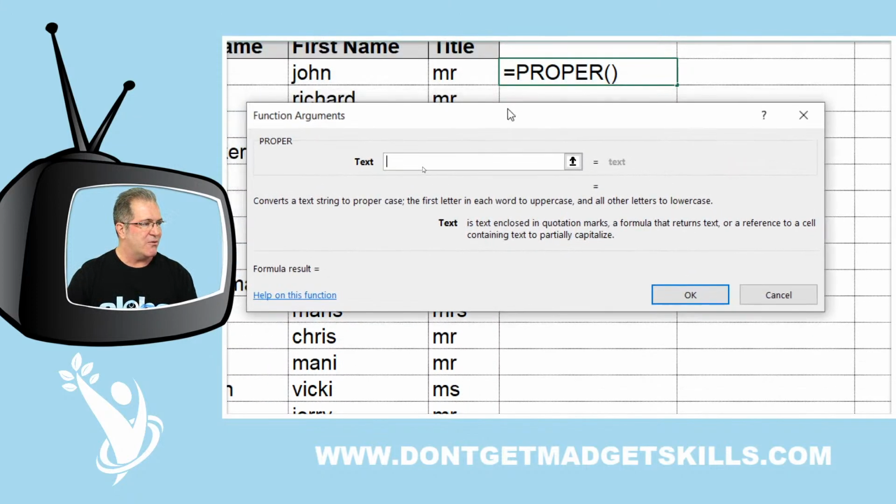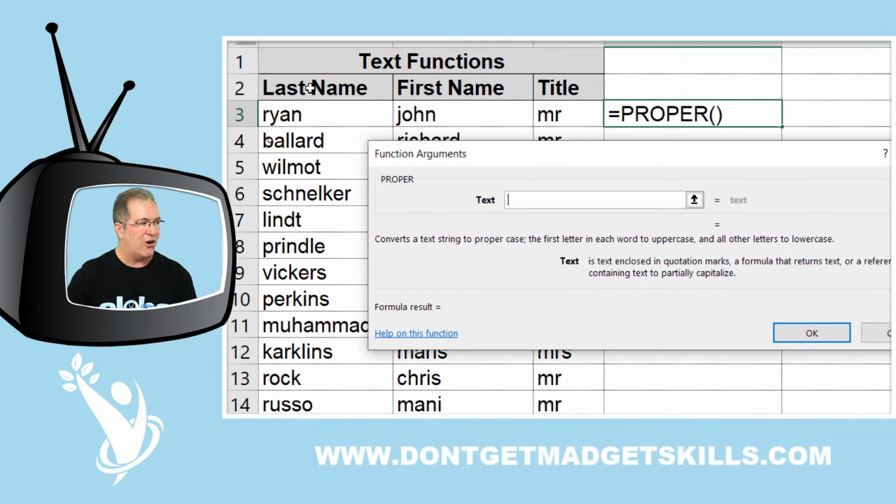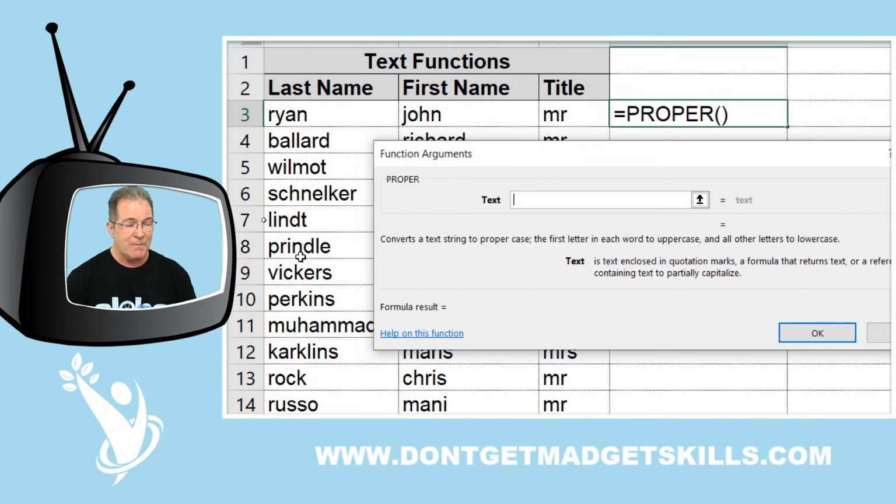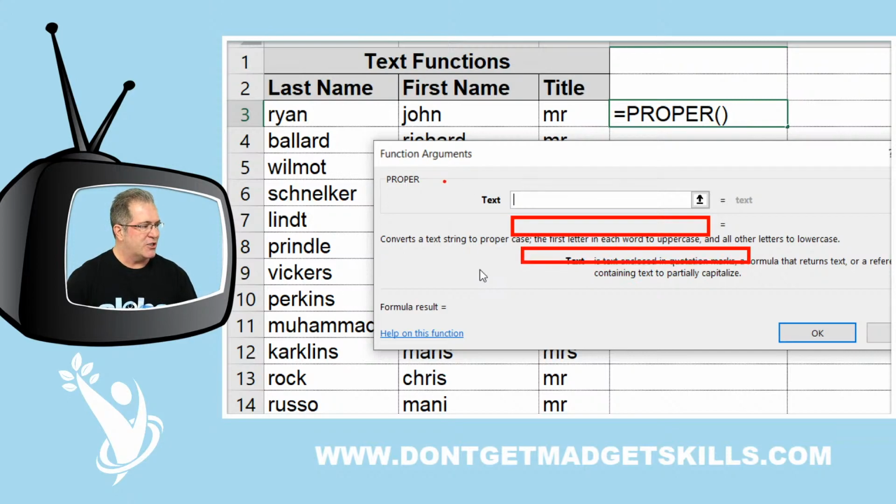And then all of a sudden right here we have the function arguments dialog box appear. And the function arguments dialog box tells us that we can use one argument. We know that because there's no more fields for any more arguments. And it told us that the PROPER function only had one argument in it, and it was text.